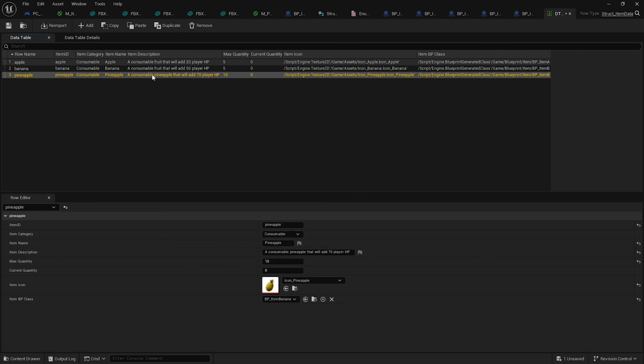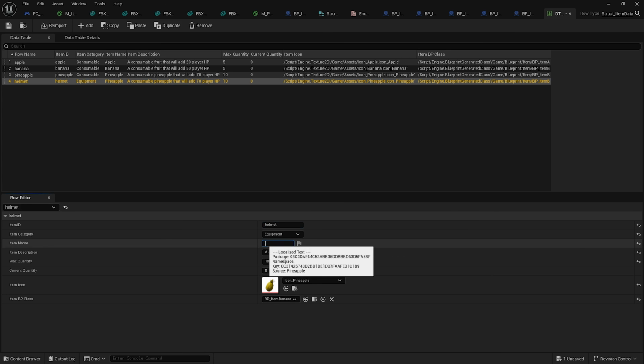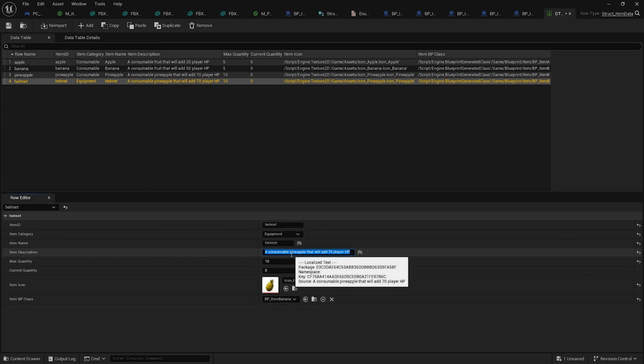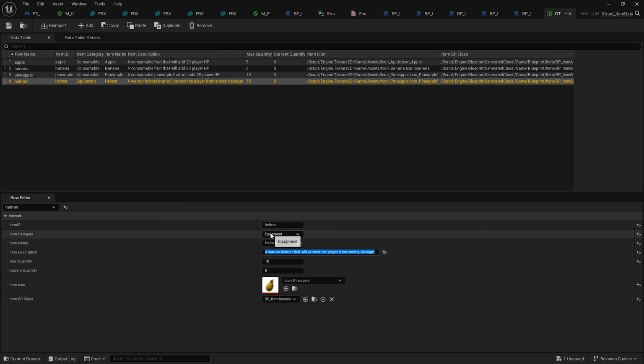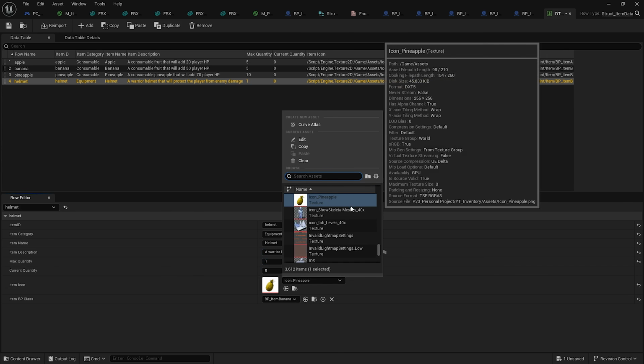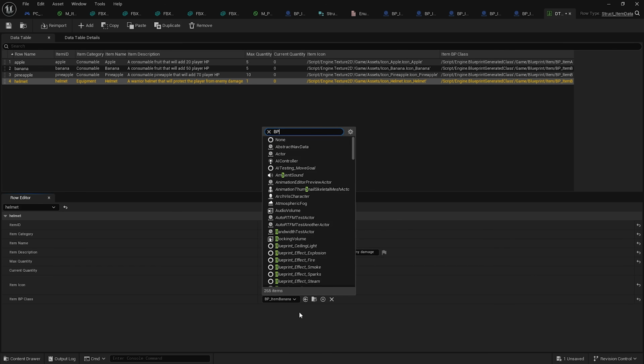Okay, duplicate again, name this helmet, and the category is gonna be equipment. Item name is gonna be helmet with H capitalized, and this one may be a warrior helmet that will protect the player from enemy damage. And the max quantity I'll set this to 1. Item icon is gonna be icon_helmet. And the BP class is gonna be BP item helmet.